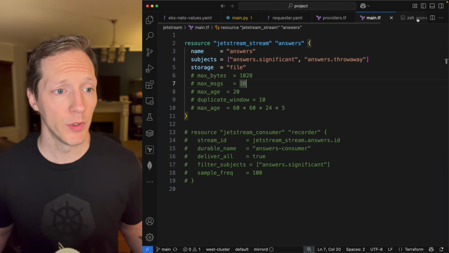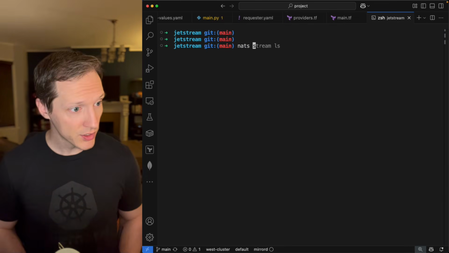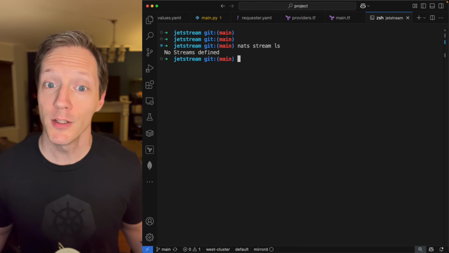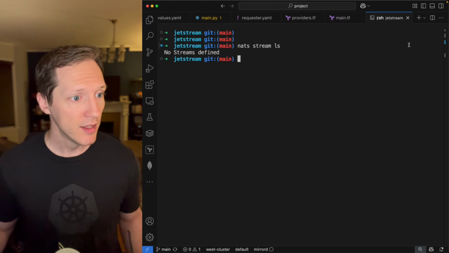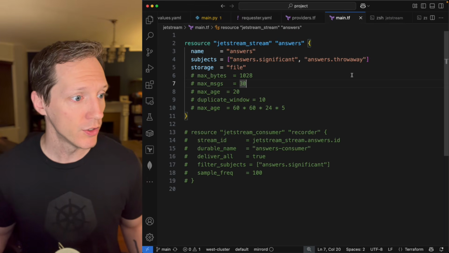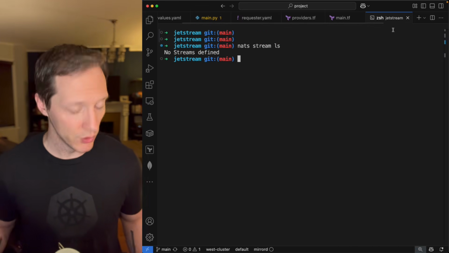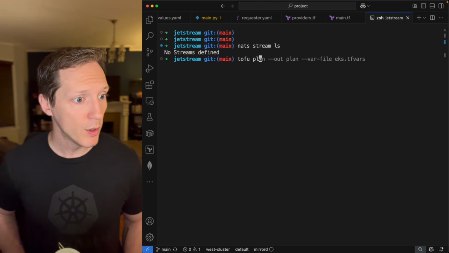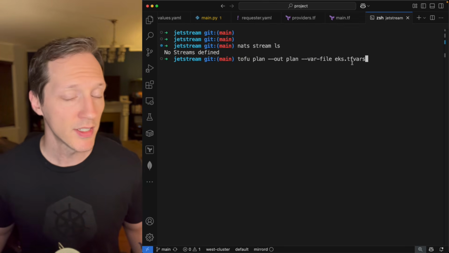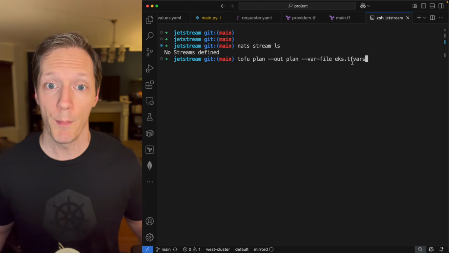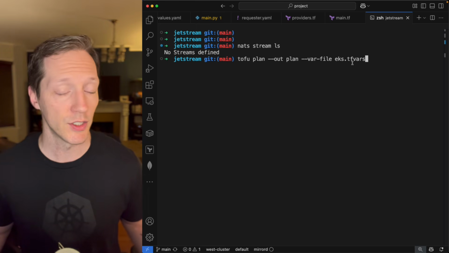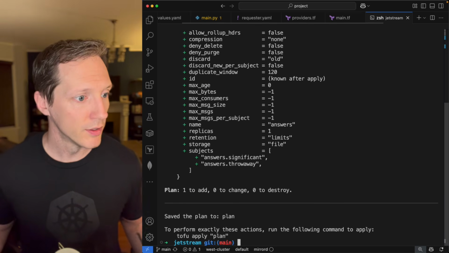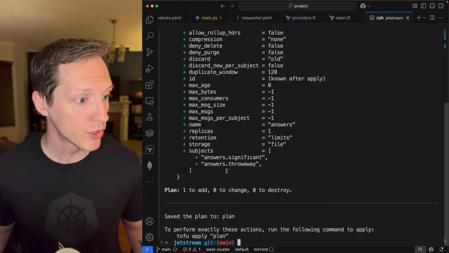So if we come into a terminal window, I can say nats stream ls, and we can see how many streams I have. I don't have any. Let's change that. Let's apply this tofu configuration right here. So I'm going to tofu plan, out plan. I'm going to point to my EKS TF vars, and that's where I'm setting my TLS information, right? My TLS certificates, the server endpoint that I'm going to connect to. Hit enter. It's going to plan, and it's going to create a stream.